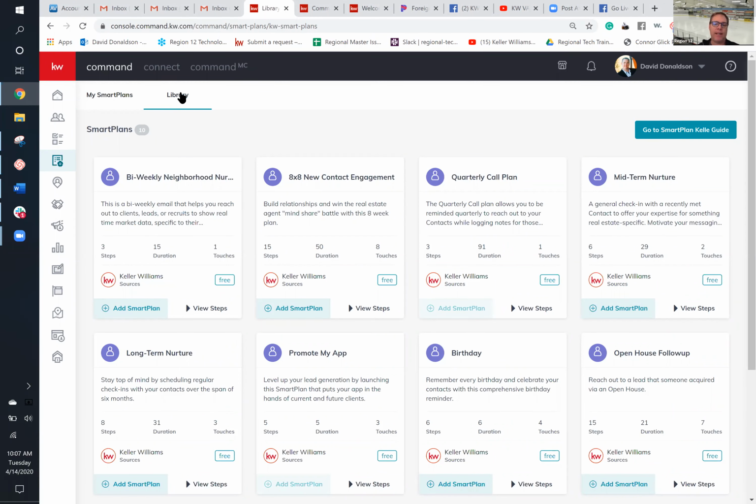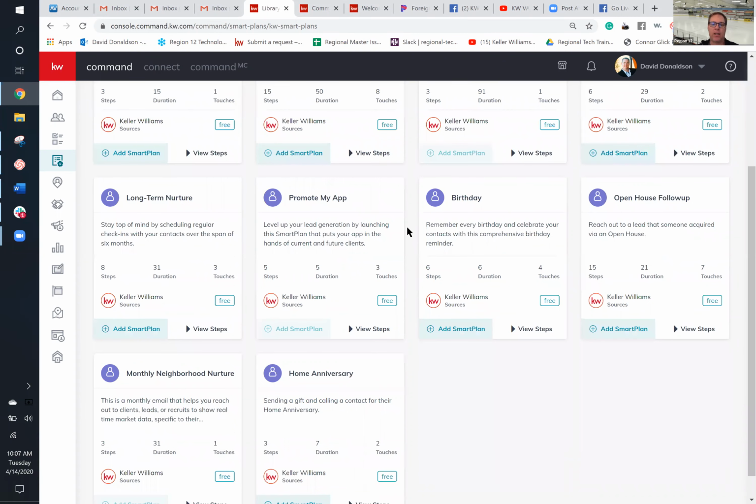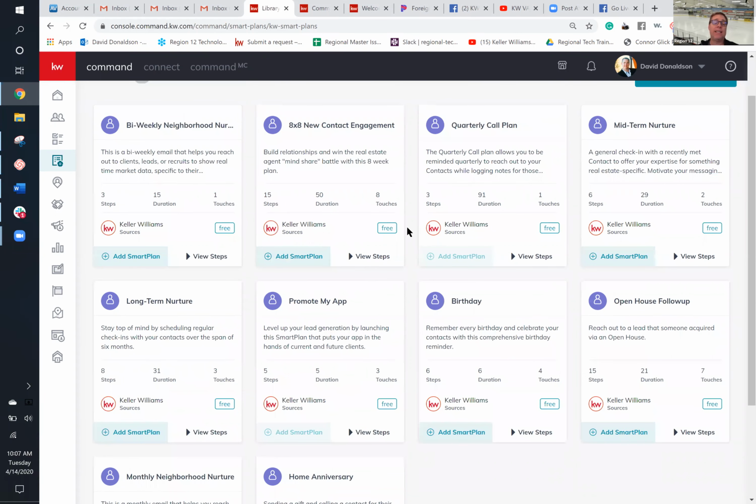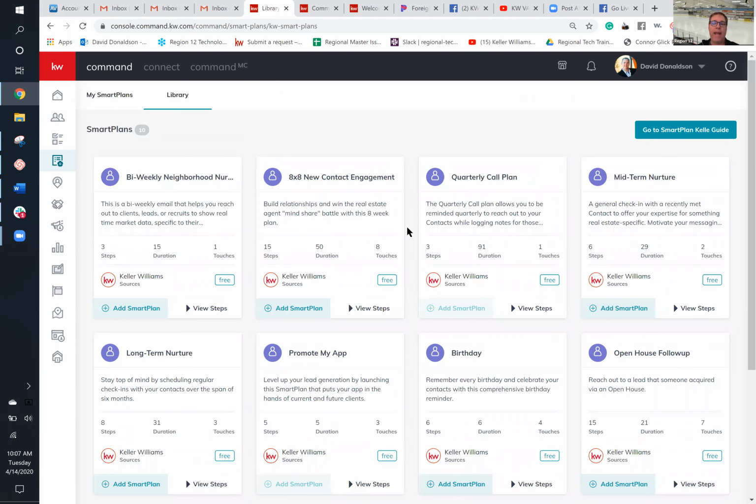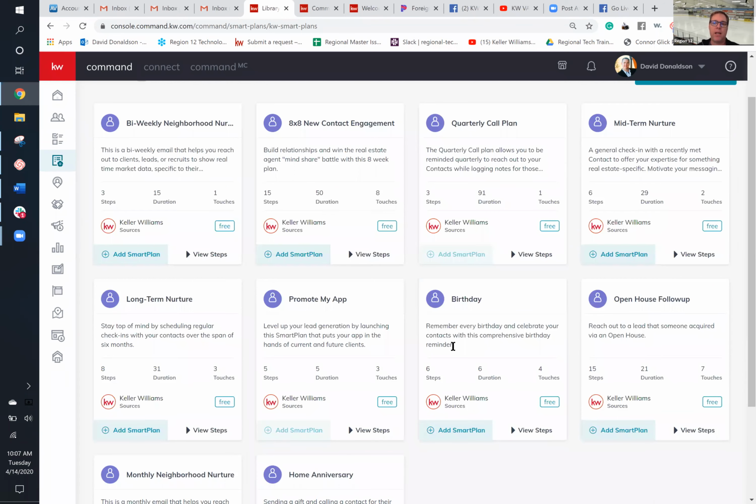Because KW is not going to make the assumption that you want to use everything. Now, right now, you see about 10 different smart plans in here that they're providing. And that list is going to continue to grow. And at some point, us as associates will be able to share our custom smart plans with our teams, our office, or other agents across the company. So that's something that will be coming down the line. But right now, this is what's available to you in a pre-configured platform. And what you need to do is select these and say, hey, I want to use this. I've got to choose this to bring it into my smart plans.